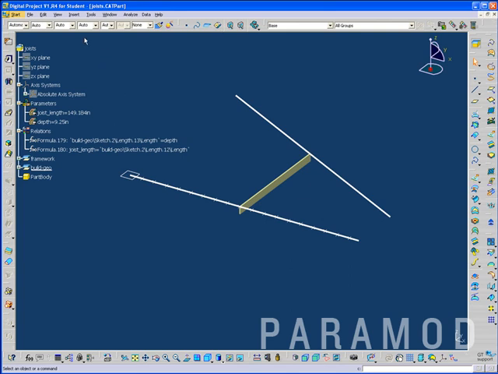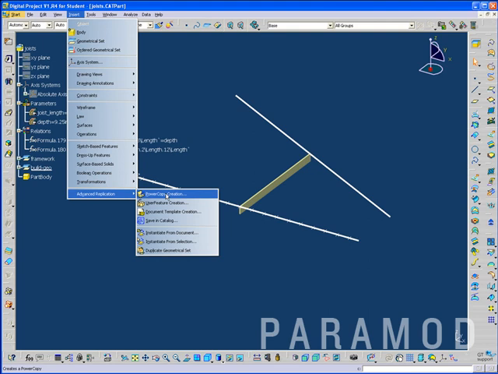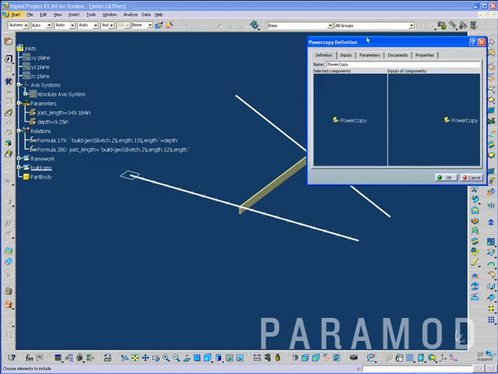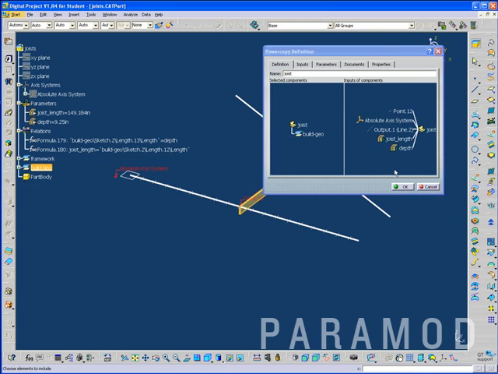And what we'll do now is we'll go to Insert, Advanced Replication, Power Copy Creation. This will open the Power Copy window. We can name our power copy here. We'll call it Joist. And we need to select our entire build geometry geometrical set, which places that within here. And then what I want to do is I've got two formulas.